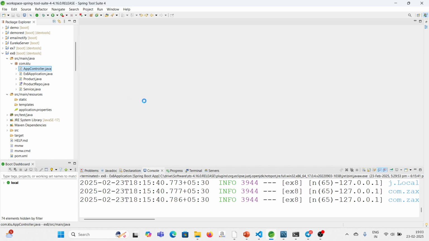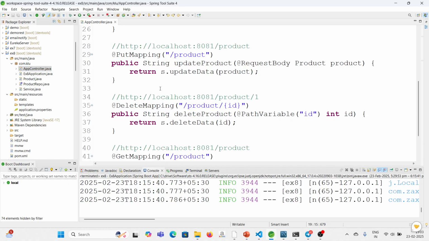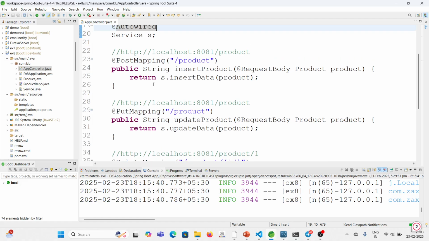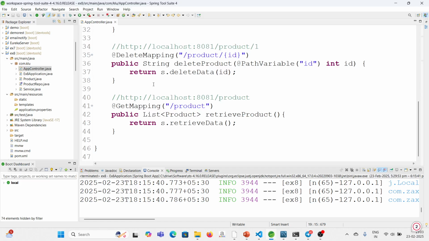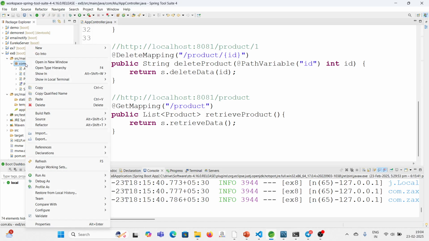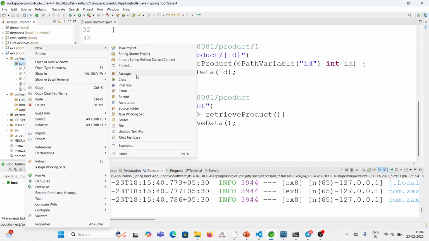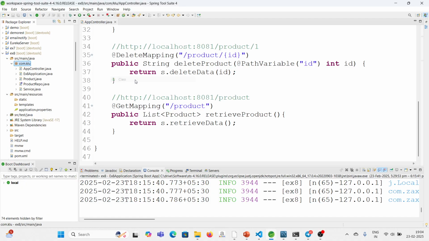use the app controller. This app controller is open. Already four functions are there in the app controller. I want to do sign in. Before doing that in the controller, let me create one sign in class. I click the package name, new, and then class name.